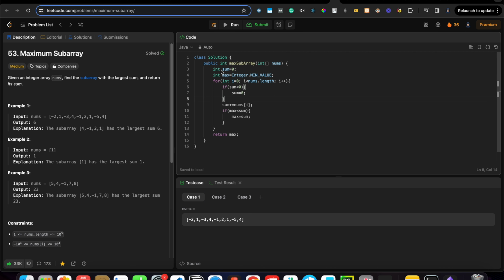As you can see, we have created a sum variable which is equal to 0, and a max variable which will have a minimum value at the start, and we will have a loop which will start from 0 till the length of the array, with i plus plus. So if sum is smaller than 0, like I said in the explanation, it will be updated to 0. That is the base condition. Now we will have sum plus equal to nums of i. We will update this sum by adding nums of i.